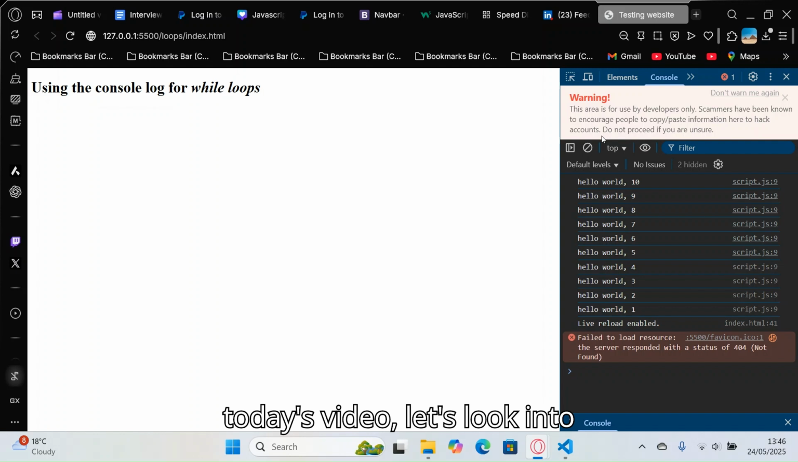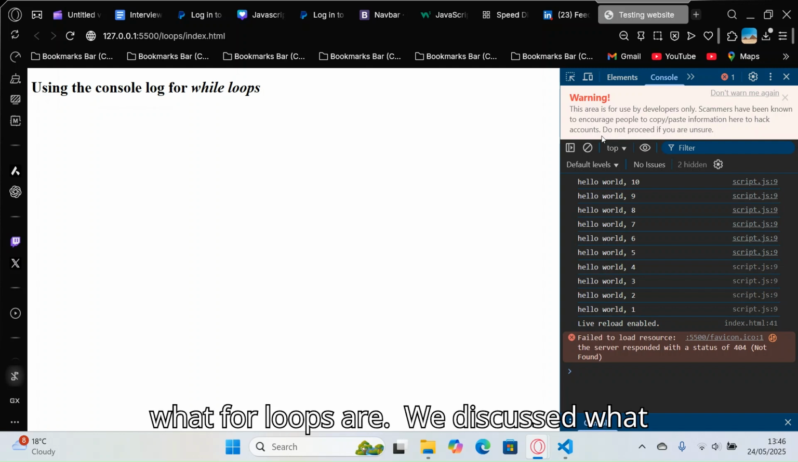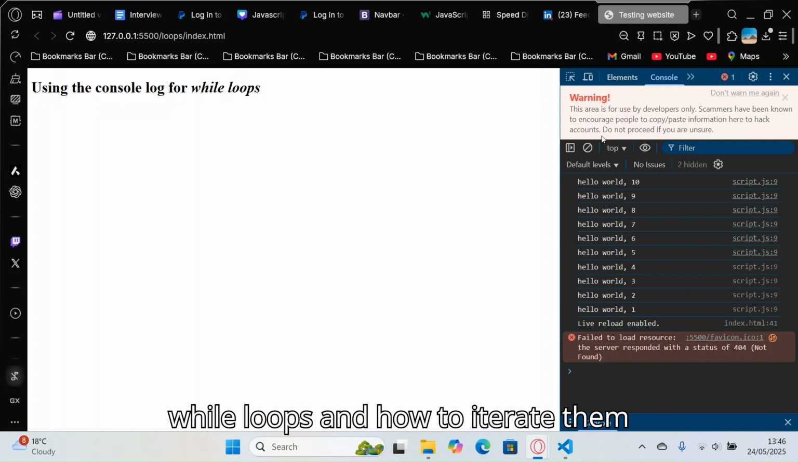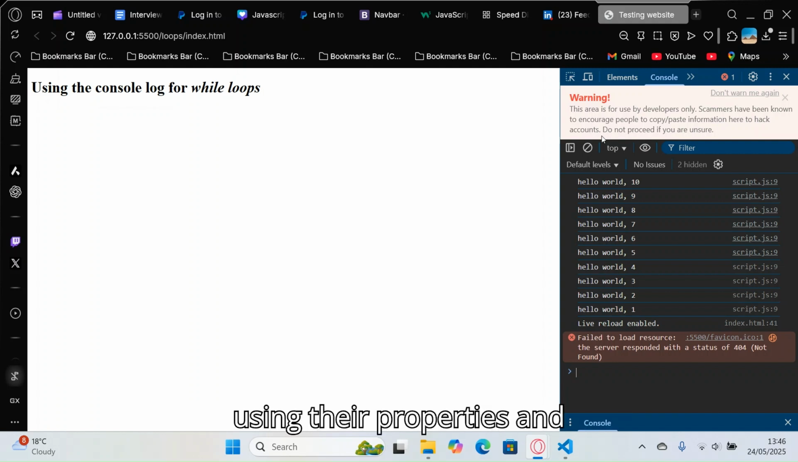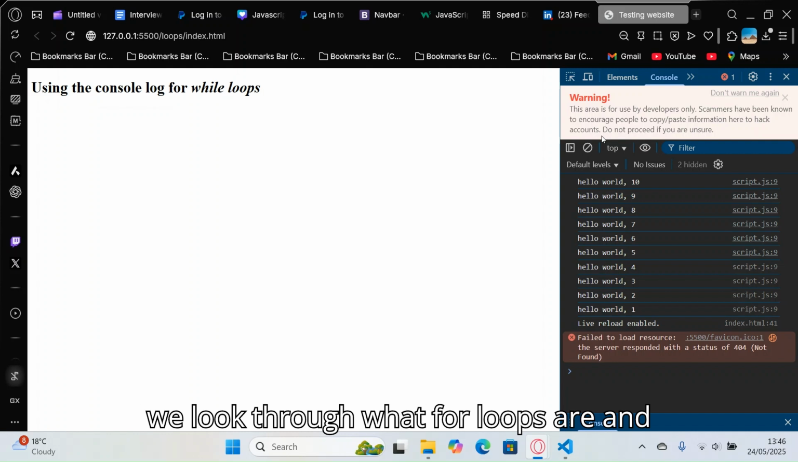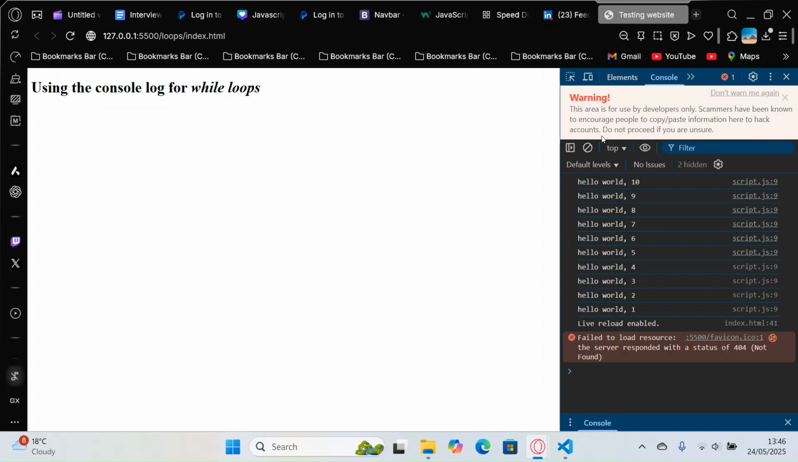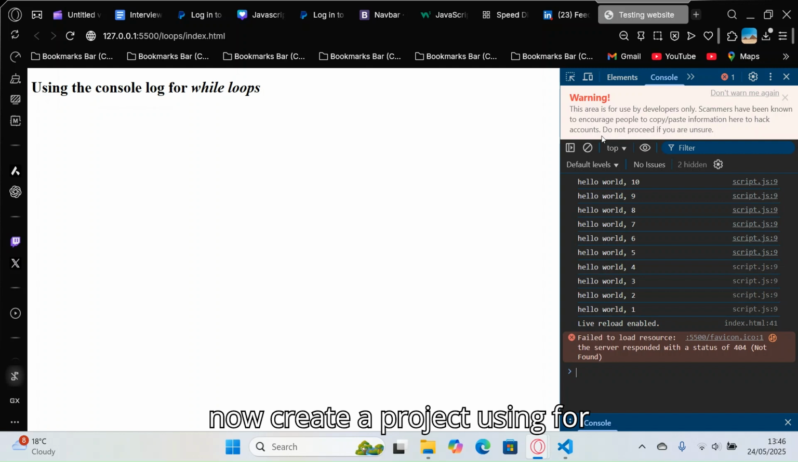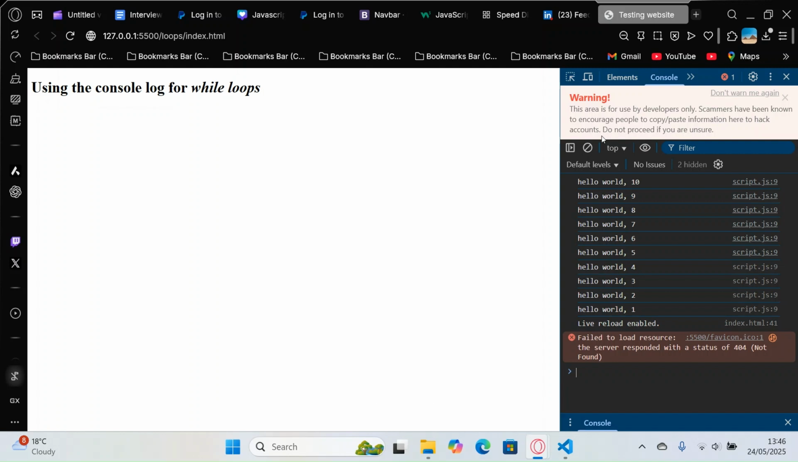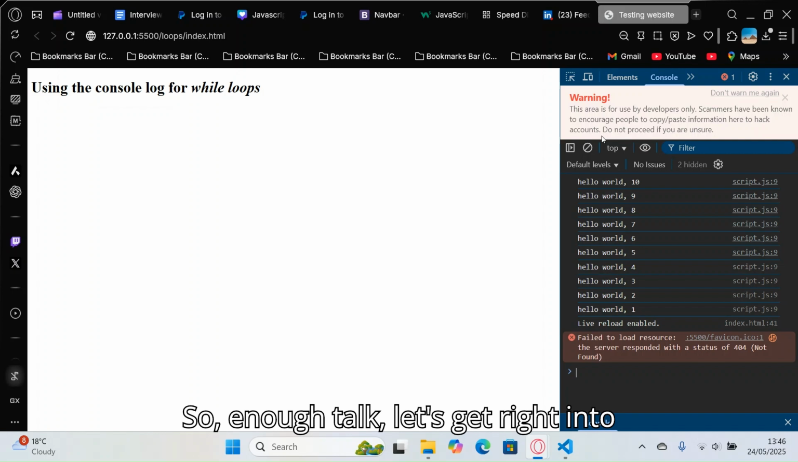In today's video, let's look into what for loops are. We discussed what while loops are and how to iterate them using the properties and keywords in JavaScript. And now we look through what for loops are and how we can iterate all other values in JavaScript. After this video, I can create a project using for loops and while loops. So enough talk, let's get right into this video.